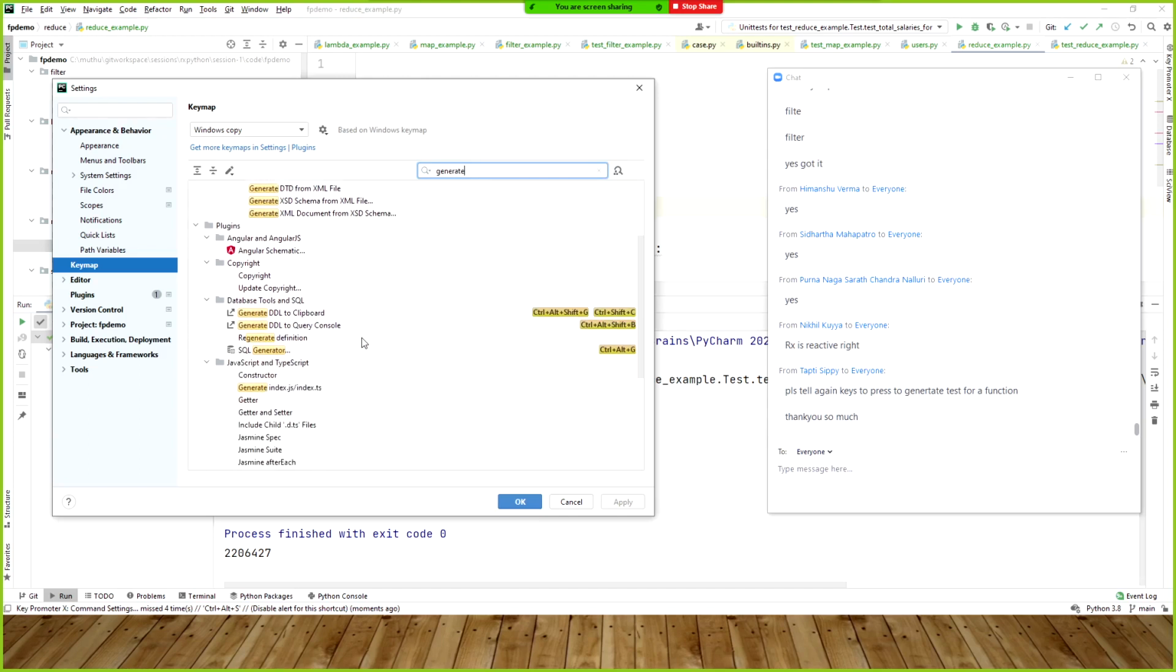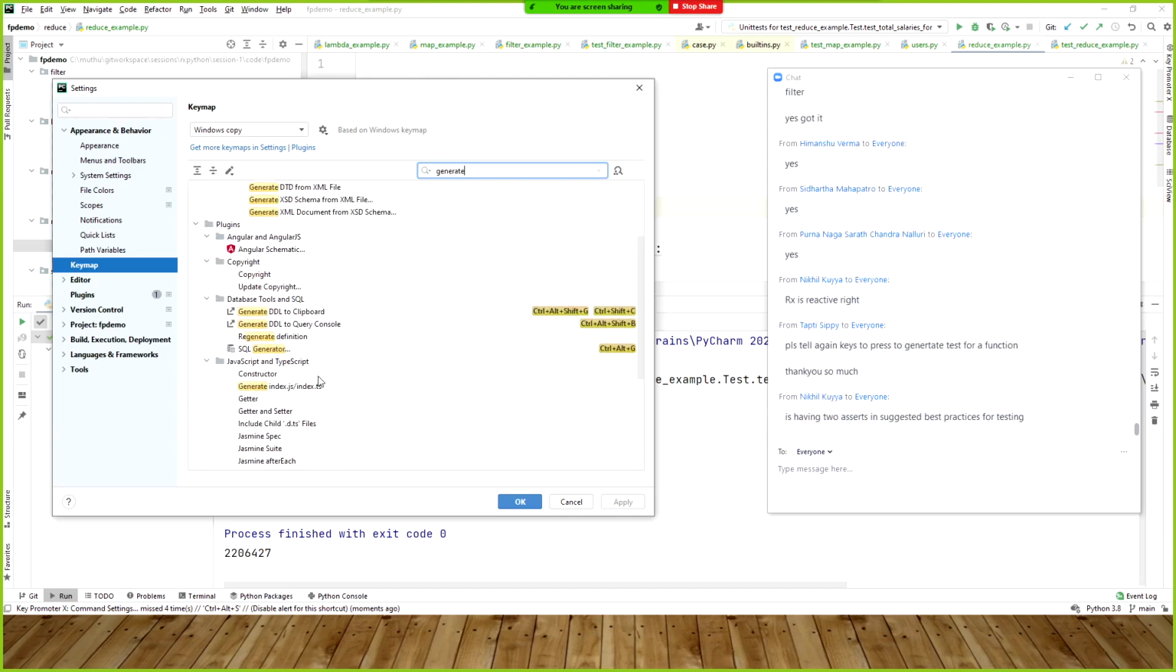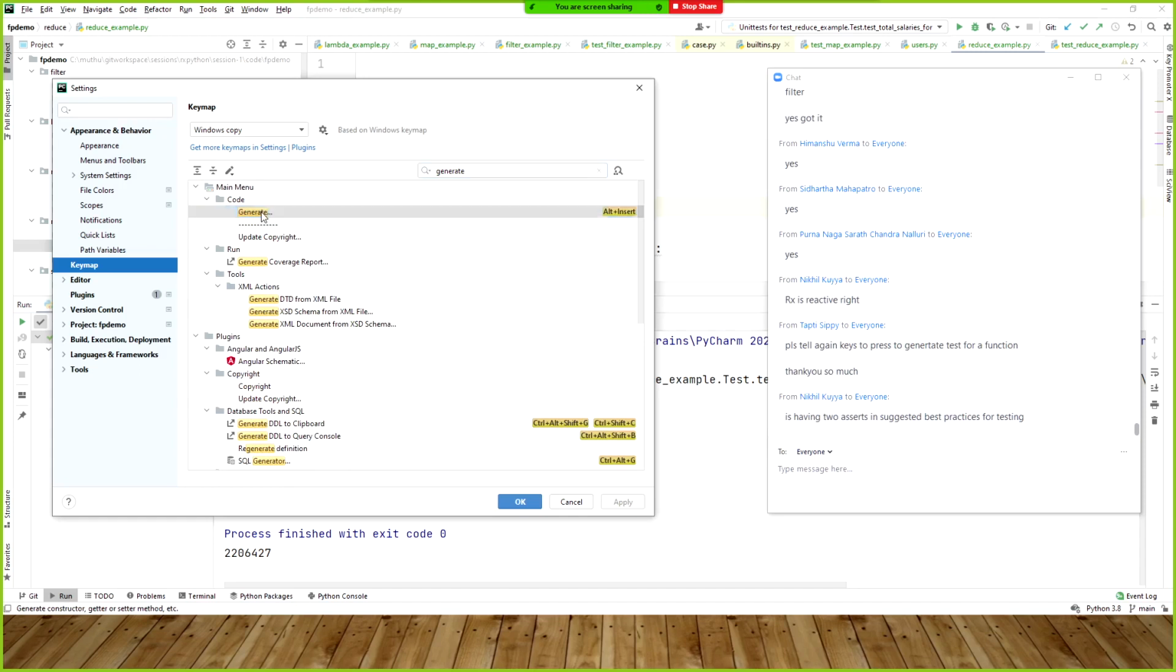They have generate. We have. So yeah, generate keyword. Okay. So by default, the generate keyword is alt insert. You can change the shortcut here as well.